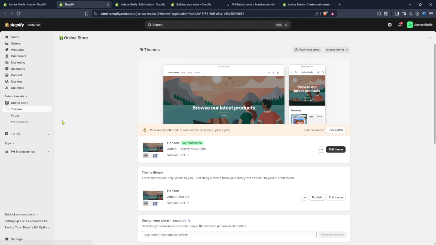Next, click Themes. You'll see your current theme at the top. If it's a fresh store, you'll have a default theme already installed. That's perfect for a quick setup, and you can swap it out later if you'd like.